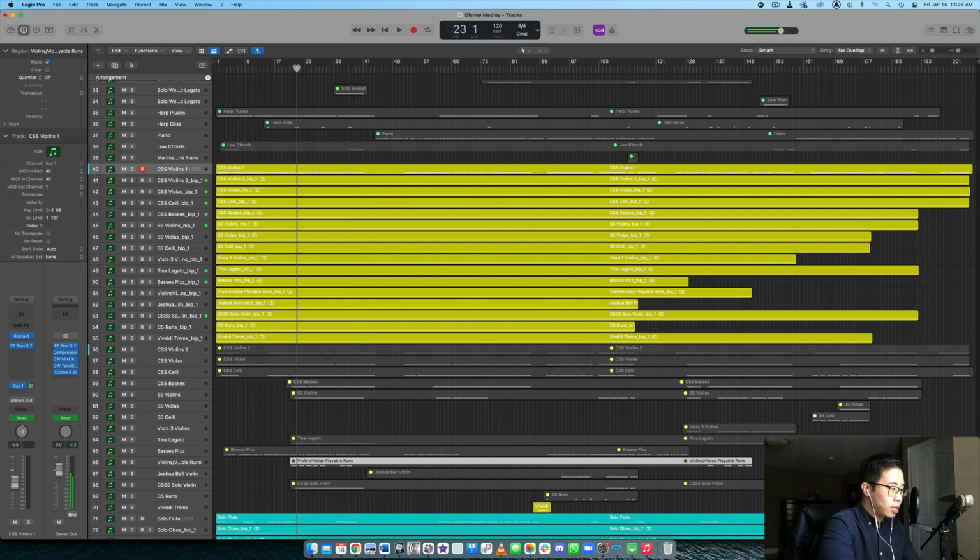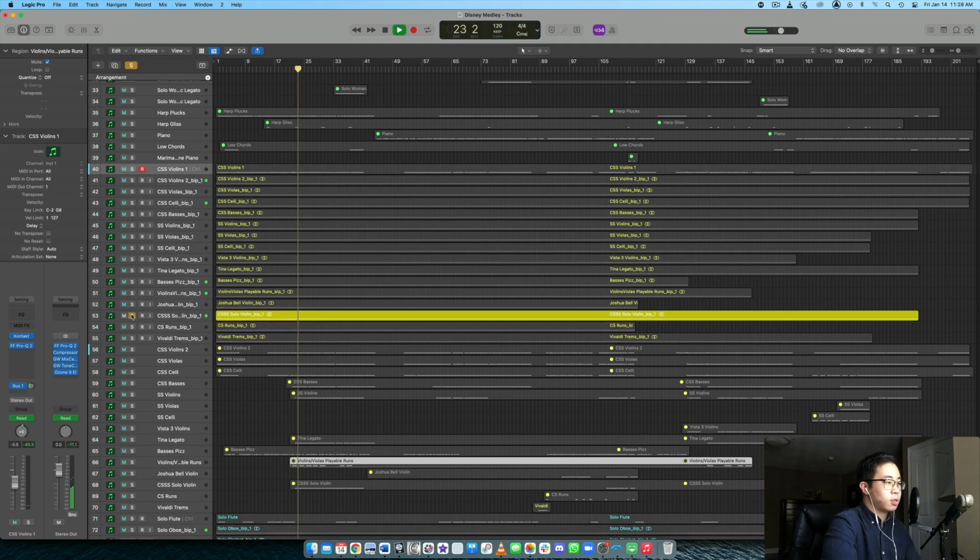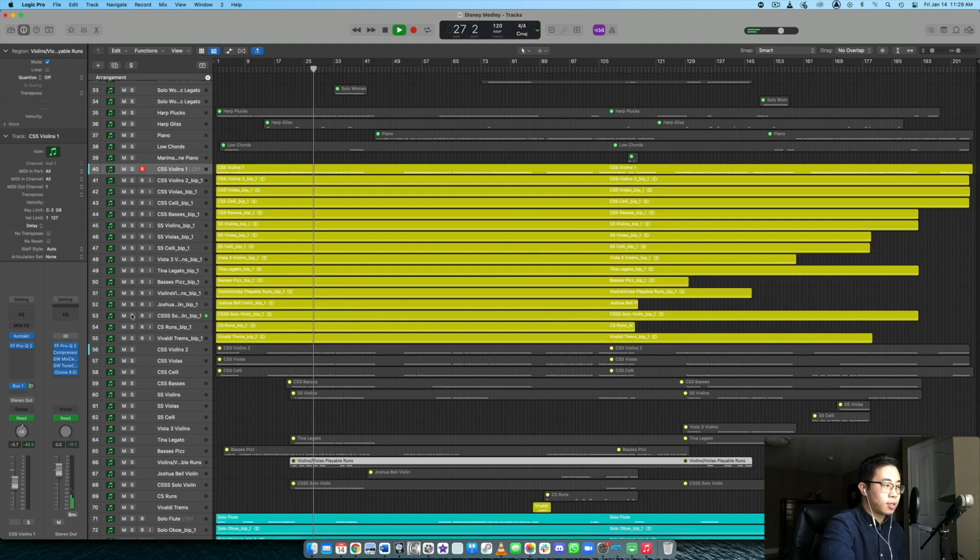And then finally we have the Cinematic Studio solo strings, just outlining that detail a little bit more. So you hear it's kind of quiet, but it just layers in with the ensemble strings a little bit, just to give a tiny bit more definition.